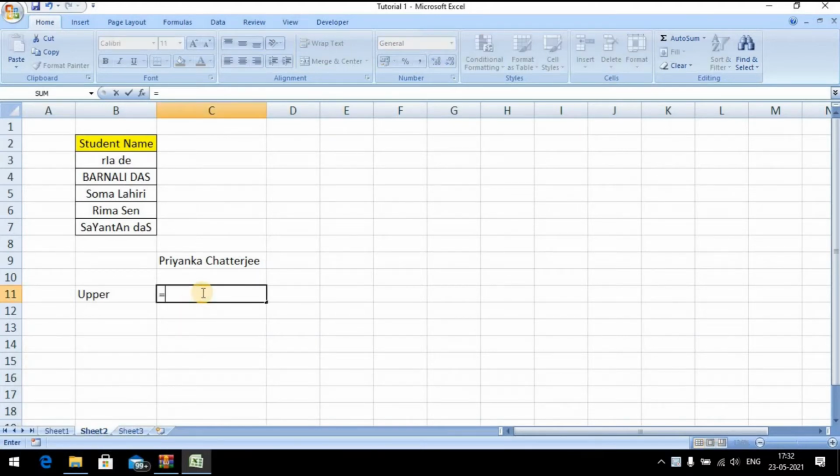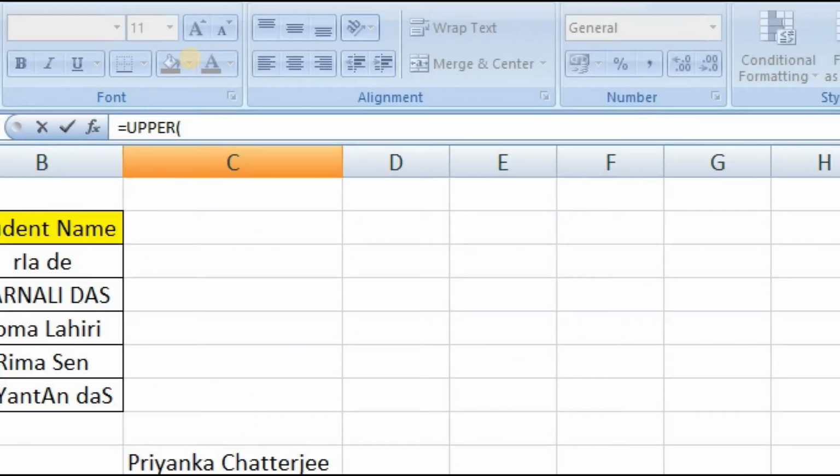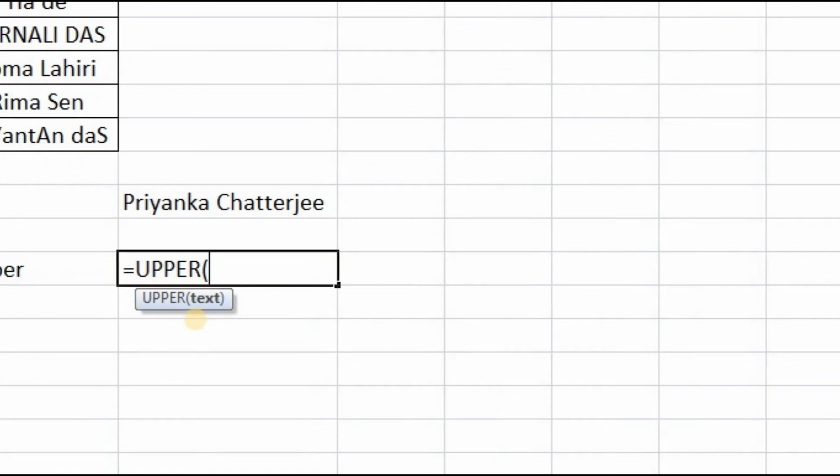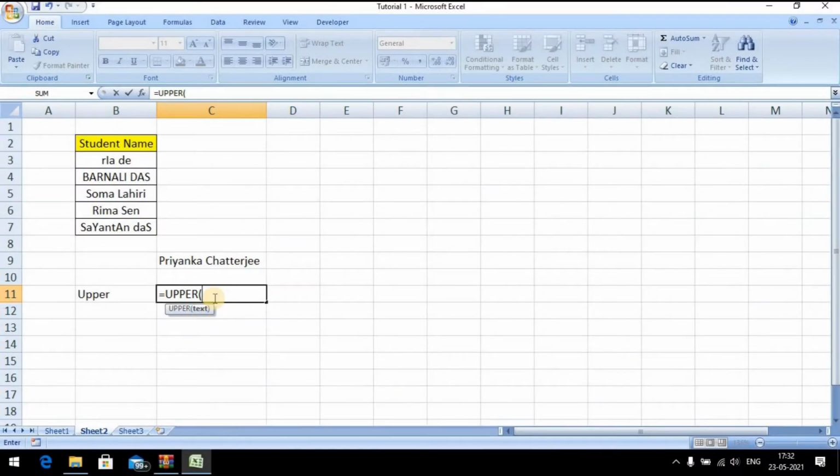So what is the upper function? We just type equal to, then upper. It will ask you for the text. Here you can check, whenever I put this function, it is asking for a text value. So we get to know that the upper function is only applicable for a cell that consists of a text value, not an integer or other types. So now I have just put C9, where I have written my name. Let's press enter. So here we go.